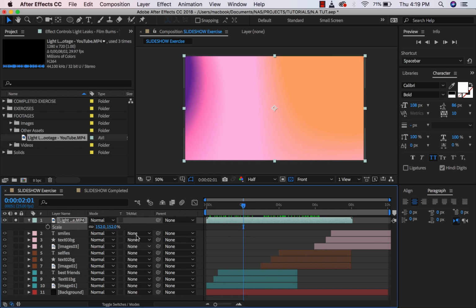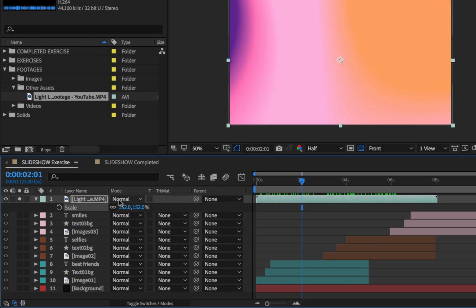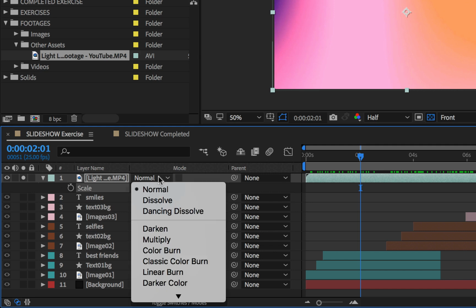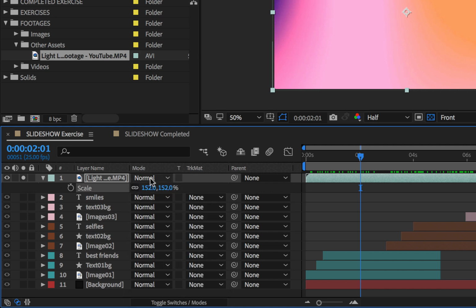So how do you change the blend mode? For those that are familiar with Photoshop, you will understand what blend modes are. So for you to have access to your blend mode, can you see where we have normal, normal, normal? This is where we have the modes, and everything is on normal. But if you click on this, you can change the blend mode.